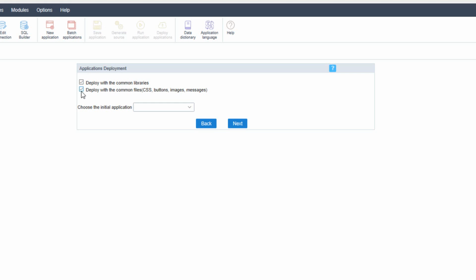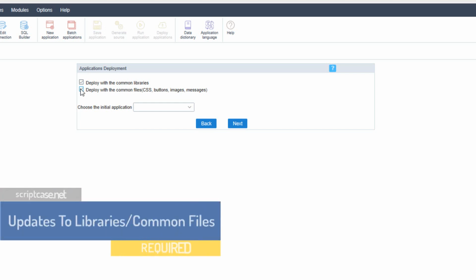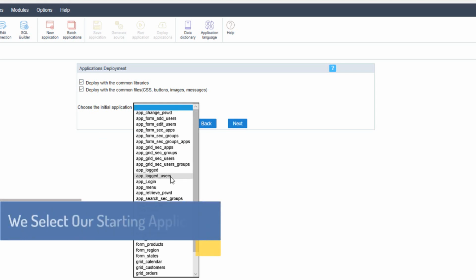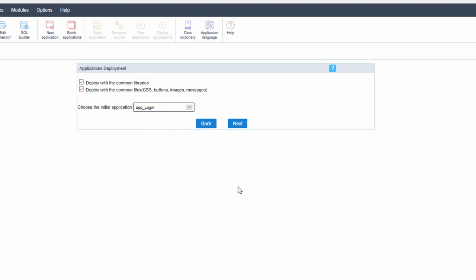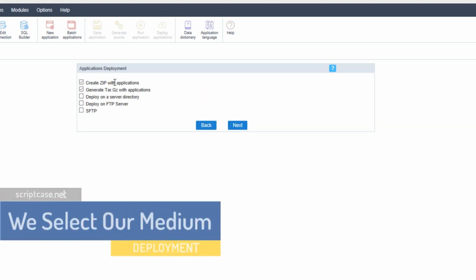If, for instance, this is an update to an application, then we can deselect these. However, if we include new libraries, new images, or CSS files and so forth, then we will want to ensure that we select the appropriate option. Okay, so we first need to select our initial application, and that will be the login page, and then we go next. Now for deployment, we have the option to either create a zip file with all applications.